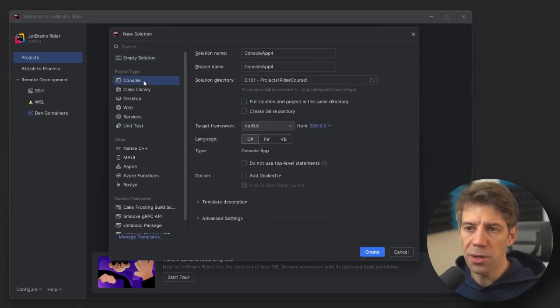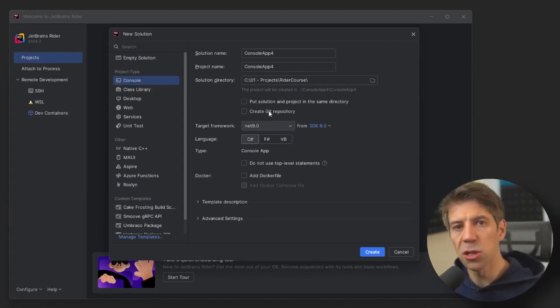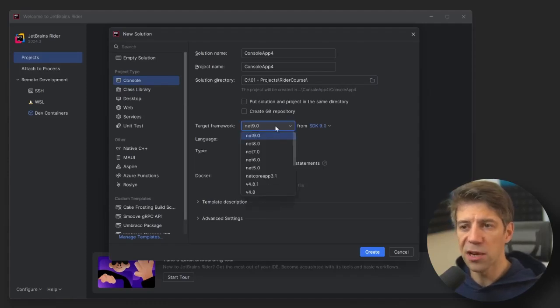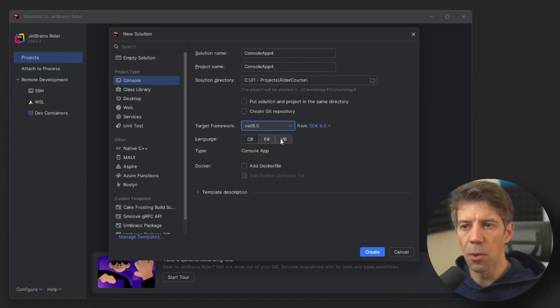You've got a console application. So looking at this, you've got the solution name and the project name, where you want it to be stored. You can choose whether you want it to be a Git repository, so it'll do a Git init. So you can choose your target framework. So I can choose .NET 9, which I'll do here, but you can choose past versions if you want, including .NET Framework. You've got choice of language, so C#, F#, or VB.NET.